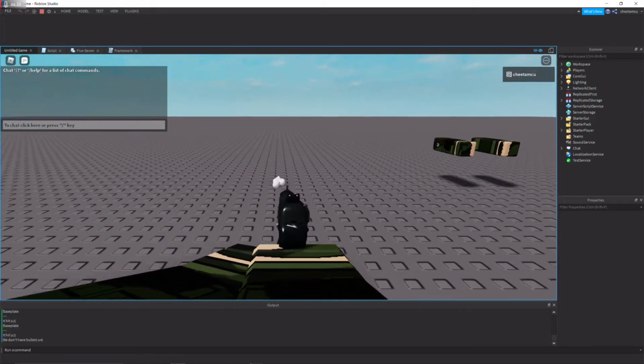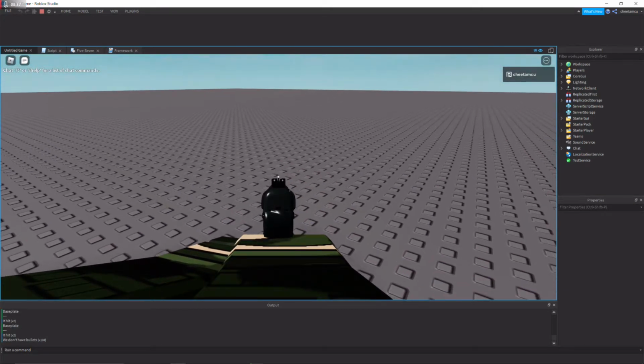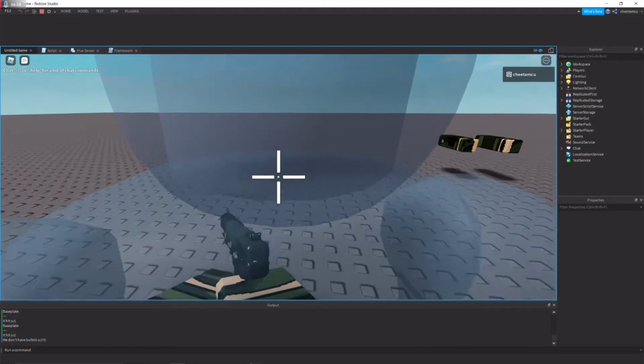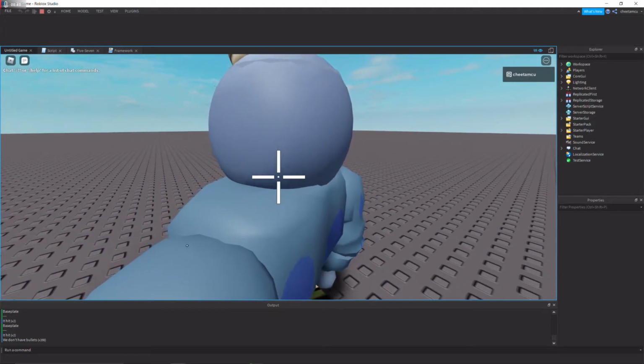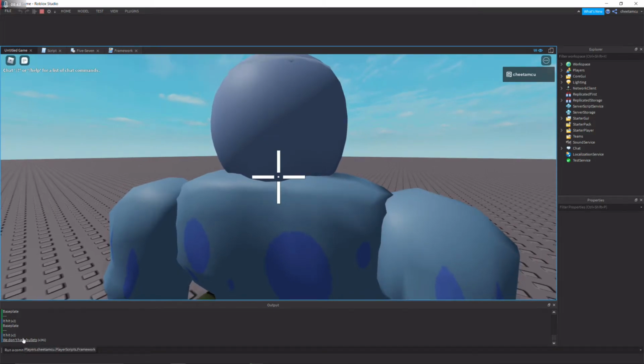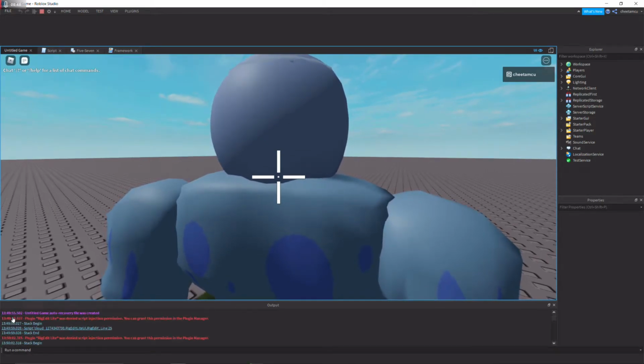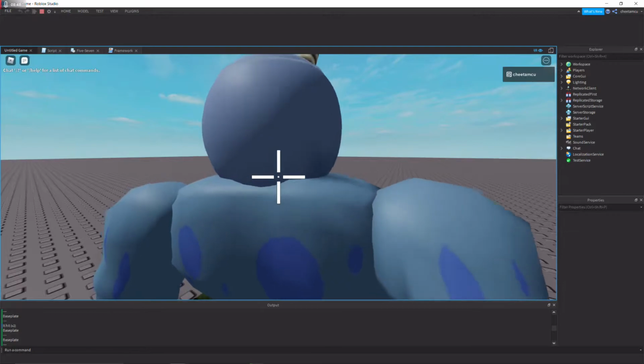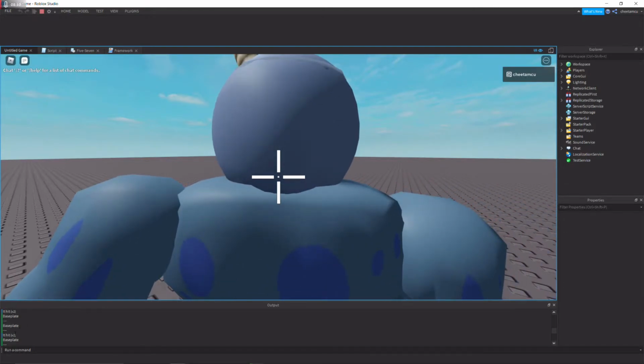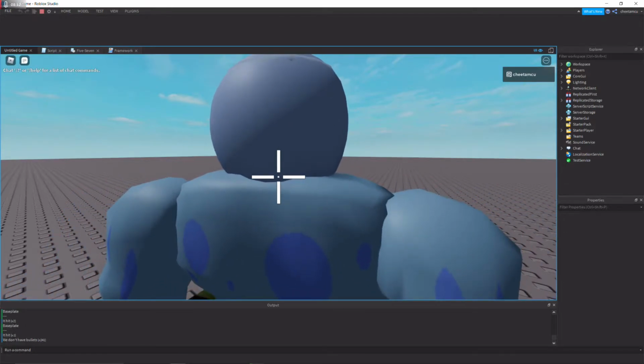Okay, let's see if it works. Yeah, it hit. You saw all those things. We didn't anchor them or set them to not collide, so that's bad. And now we don't have any bullets, but if we count all the hits, we should have 8 bullets total. So 1, 2, 1, 2, 1, 2, and 1, 2, 4.